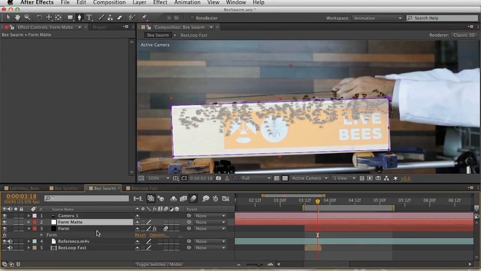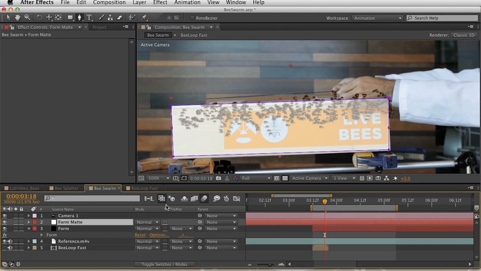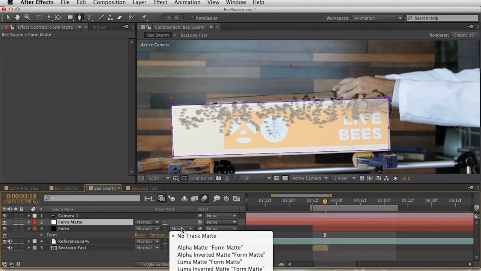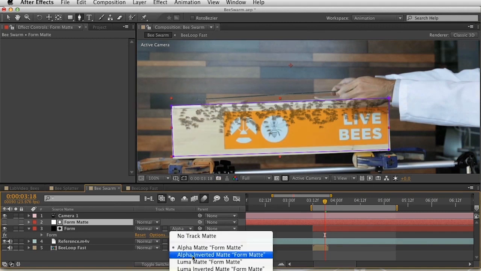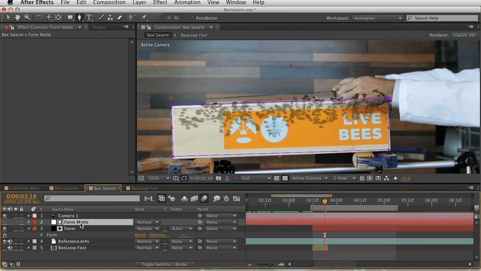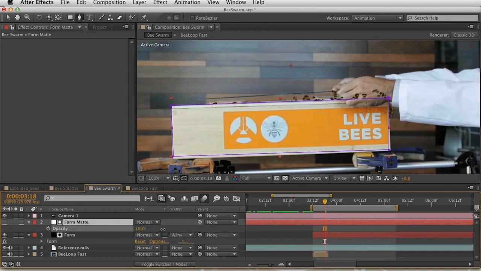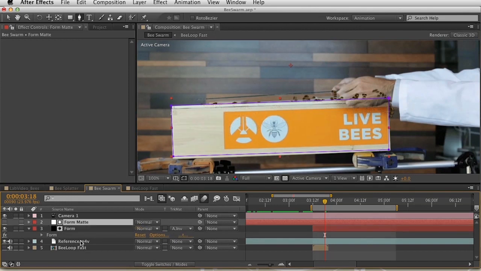Let's put this above the form layer. F4 to show our track mats and modes, and I'm going to set this to use the alpha inverted mat. And turn up this opacity. So now we've got the hand to contend with.